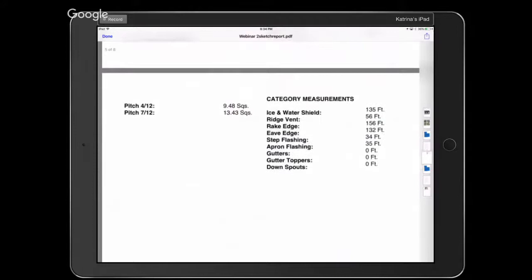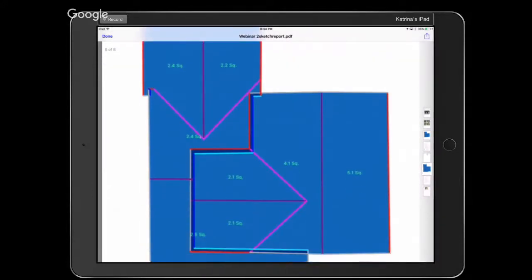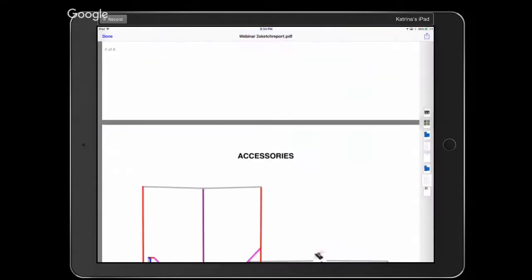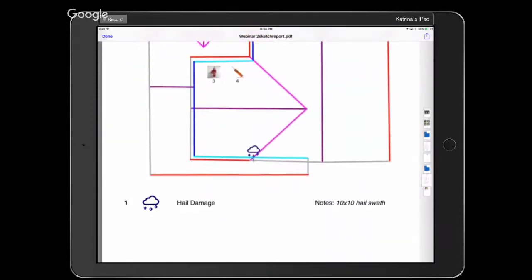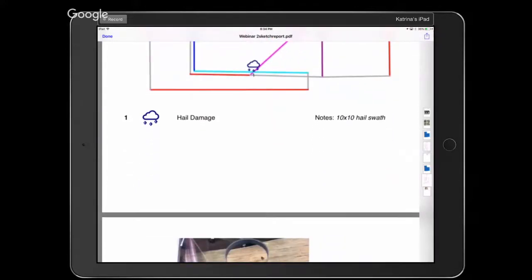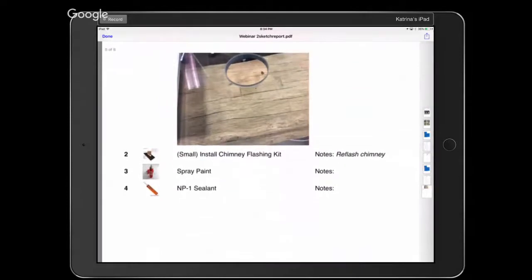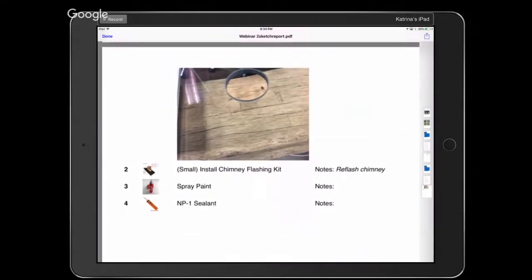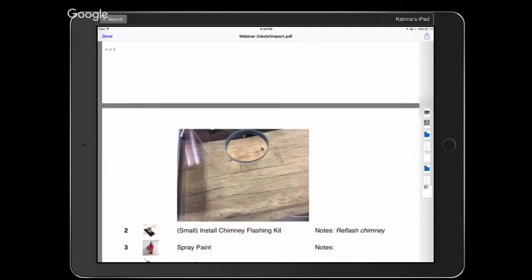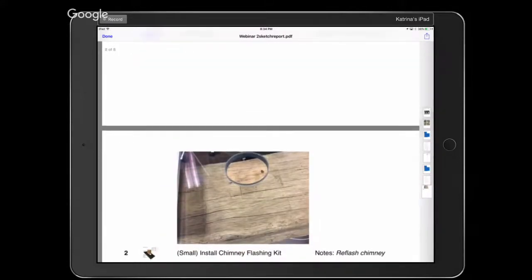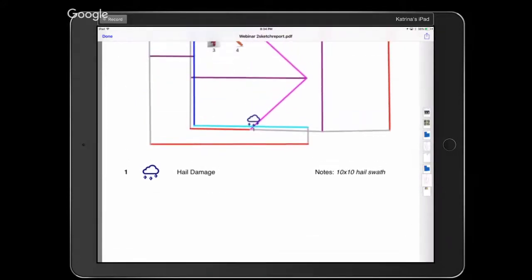Now, Katrina's going to keep scrolling because there's more information below the measurements. Breakdown by area, area per facet, that is, and then the location of all the pins that we placed onto the roof. This is great to use if you're going to use it as an inspection document to give to insurance adjusters. I want to show you here that photo that Katrina took. Both of those, wait, two photos? One photo? I just took one photo. Oh, and two notes. Got it. So the photo that she pinned on that hail damage is showing up right on this document.